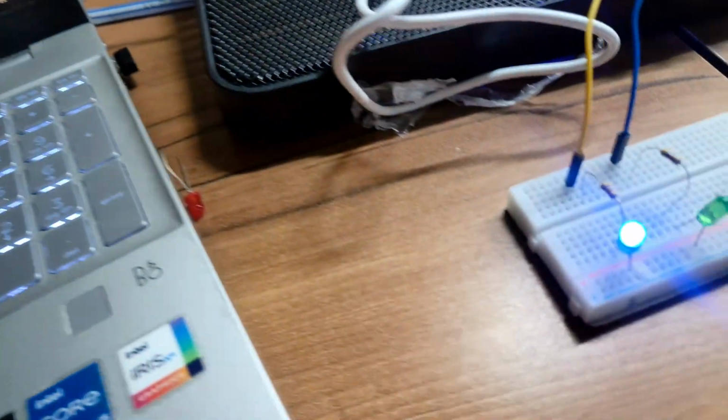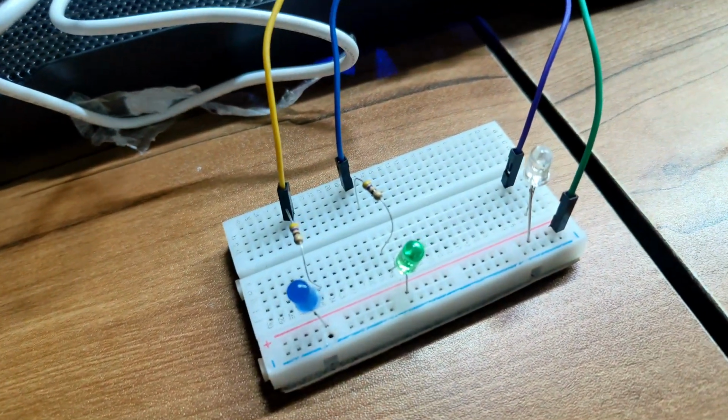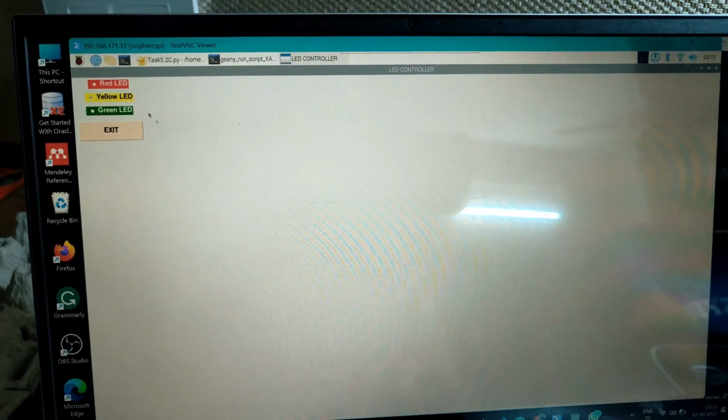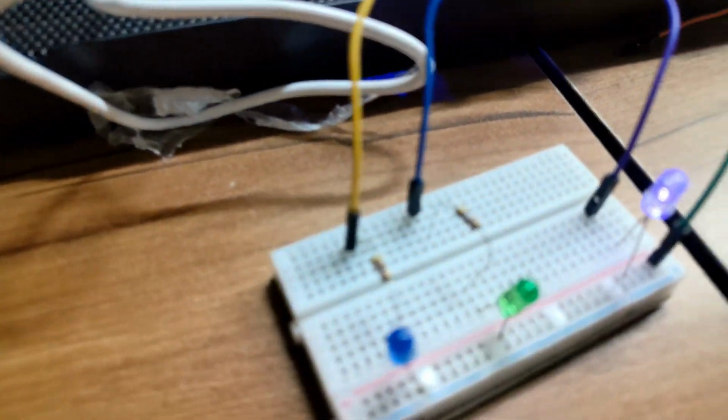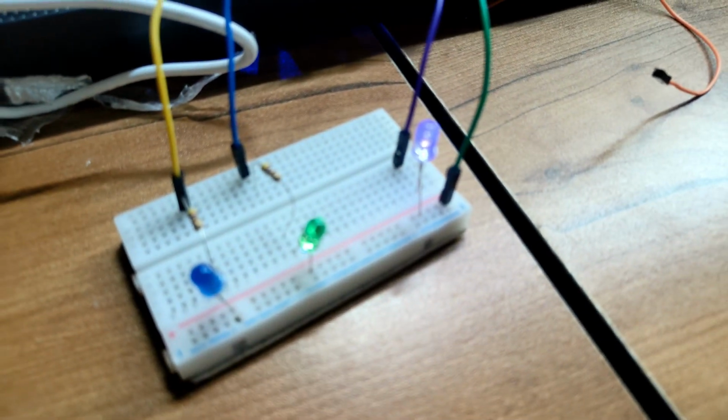So now coming to the coding part. In this project I am using Python along with the tkinter, RPi.GPIO and gpiozero libraries. The tkinter library is for creating the graphical interface, while RPi.GPIO and gpiozero help us to interact with the Raspberry Pi's GPIO pins and control the LEDs.